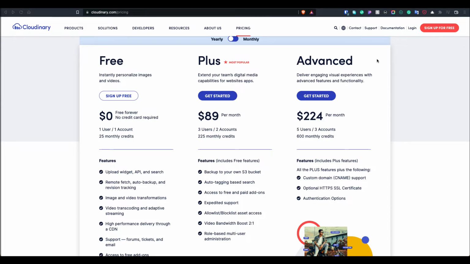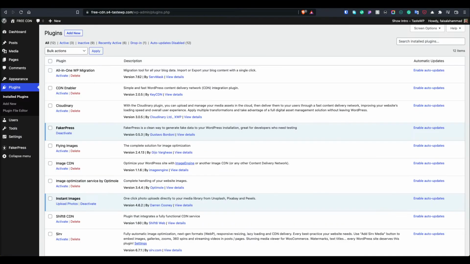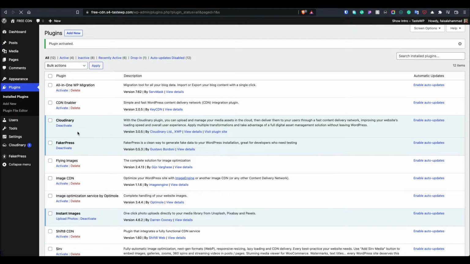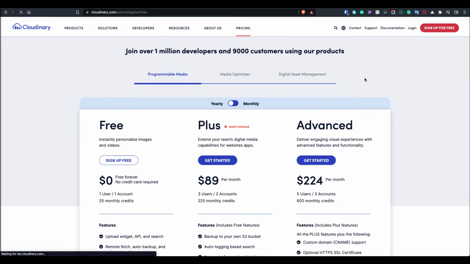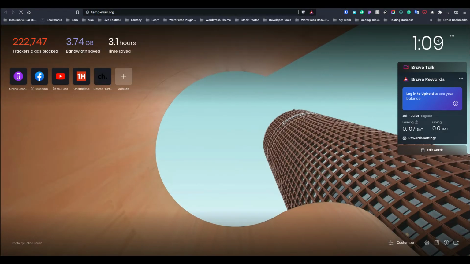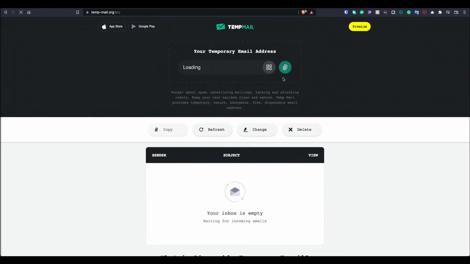So let's get started. At first we have to install the Cloudinary plugin on our website. After that you have to go there and click sign up. So it will redirect to the sign up page. So you are already on the website, going to the sign up, and this time we will also use a temp mail.